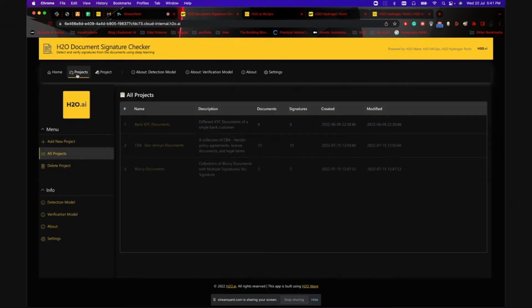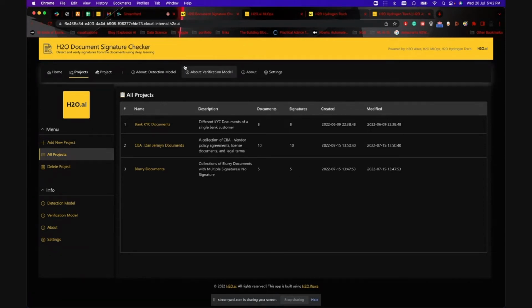So Shivam, the app connects to Hydrogen Torch, which has, like you said, all of these best practices of deep learning built in, because object detection and metric learning are also challenging problems. So you have the best practices that help solve both of these individual parts of the process.